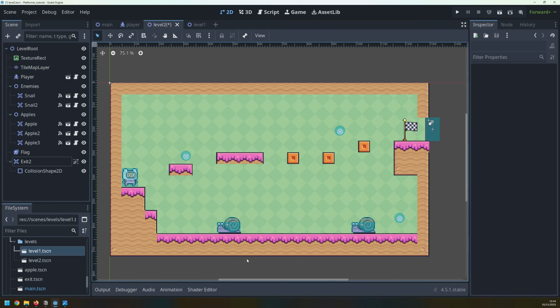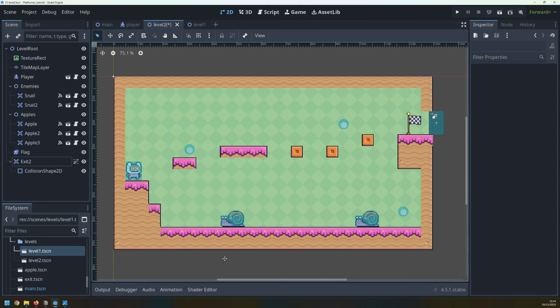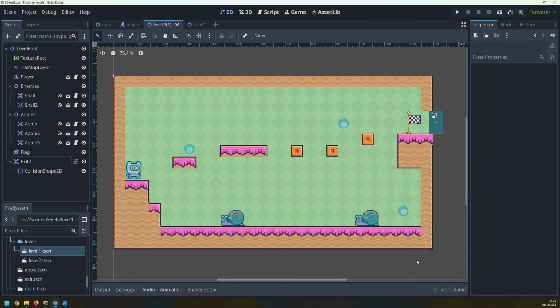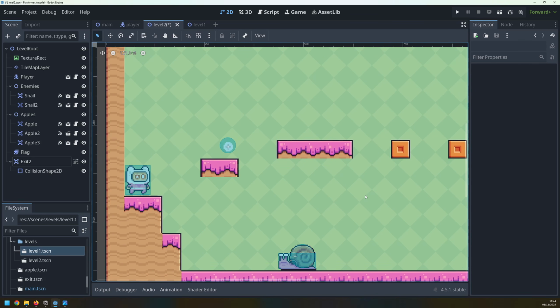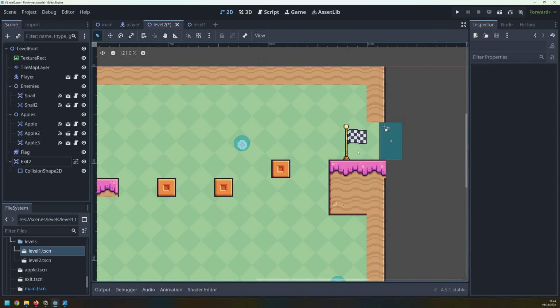And this is what my second level looks like. If you like, you can pause the video here and copy this level, or you can just download it from the project files in the description. But really, you don't have to have the same level as me, so it would be good practice for you to create your own one. The main thing is that you have your player positioned somewhere and that you have an exit node.